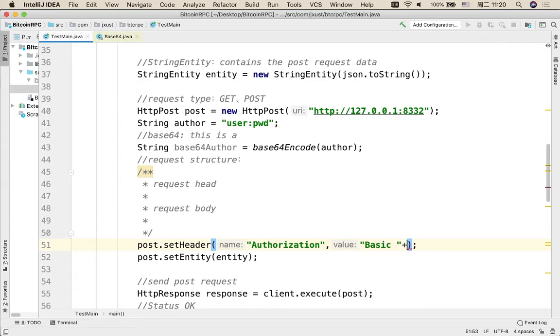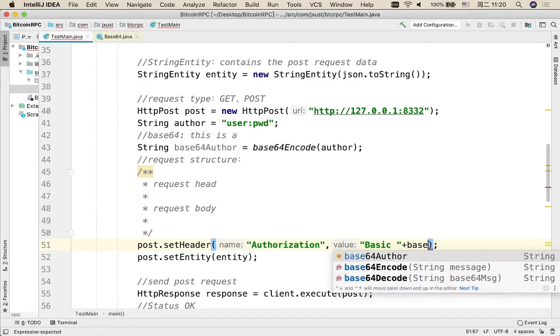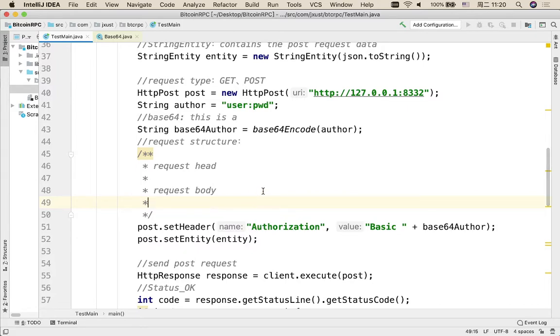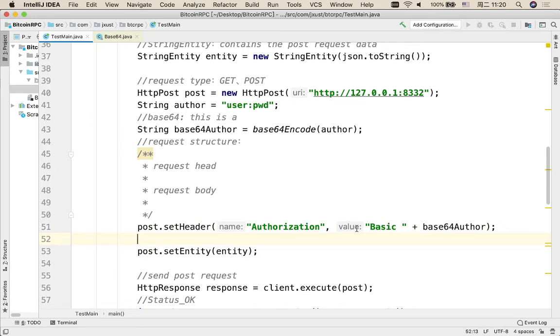Okay, and then append. So Basic, then the base64 author string. Okay, can you understand? So this is the header setting. When you finish setting the header, you should set the other two configurations.